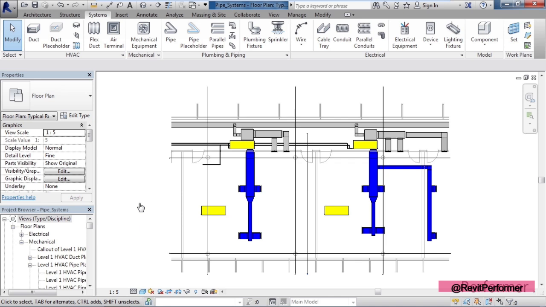So to create a system, I need to first create at least one piece of equipment, one mechanical element. That way I can start to build that mechanical system, in this case the piping system. I can add everything to it first, or I can add things to it as I go.